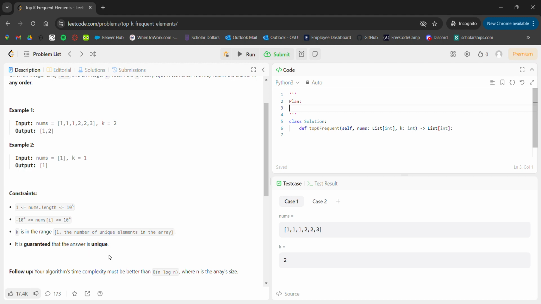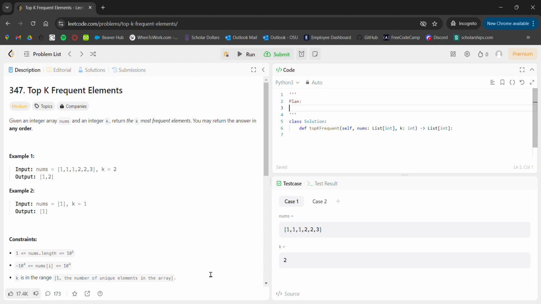So that's pretty good. A good thing to point out is that the algorithm's time complexity must be better than O(n log n), where n is the array size. The solution that I came up with actually does run in linear time, so yes, it is very possible to solve this problem in O(n) time complexity. However, I'm just going to stick with a couple other solutions first, just to give the idea of how this problem may be approached.